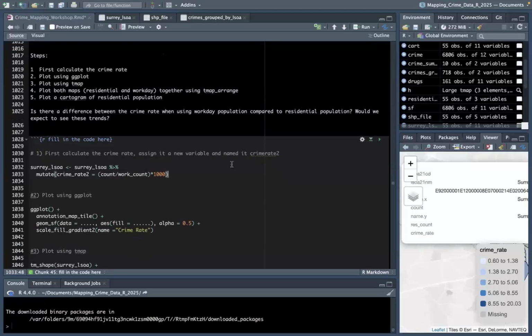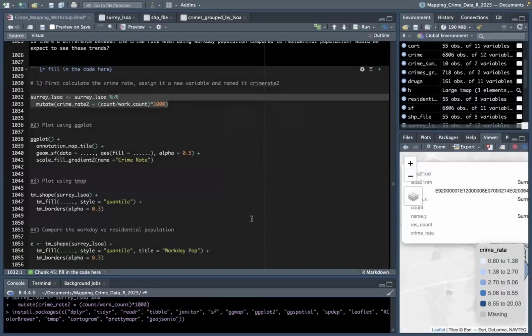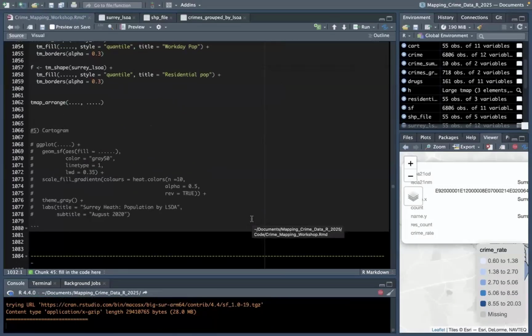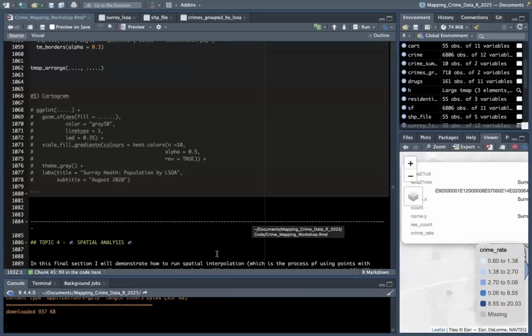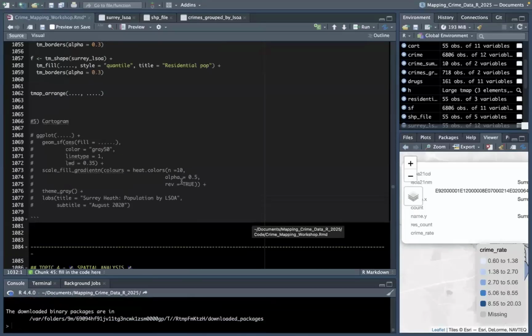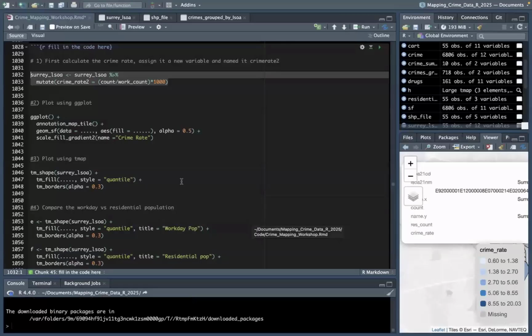So let's just load that to make sure that works. No, I don't want to upload it. This is really irritating me. I don't know why it keeps loading the libraries all the time, but yeah, so that should work.